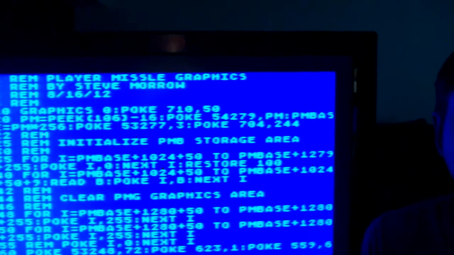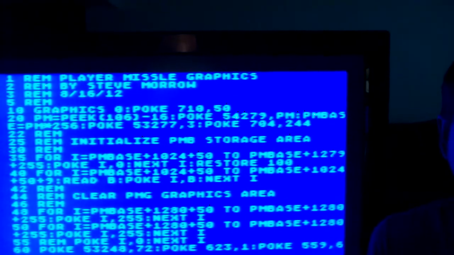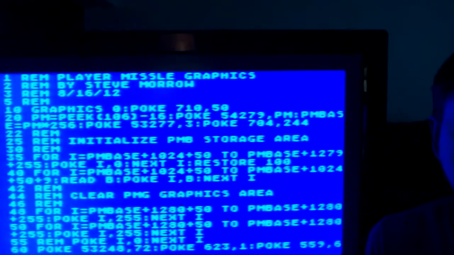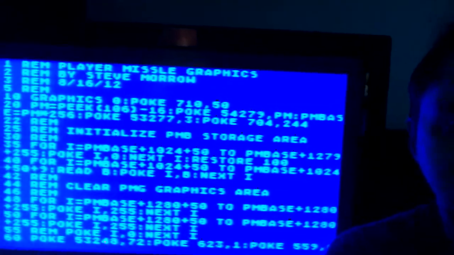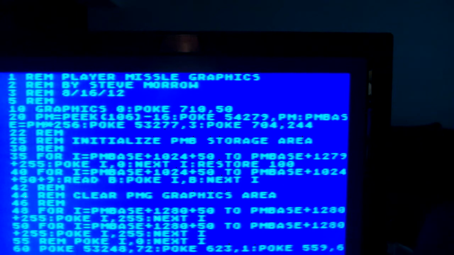My screen is getting all funny again here. I think it's my monitor, it sits kind of funny. Either that or my camera's, okay, I think that's pretty good there. So back to where we were.